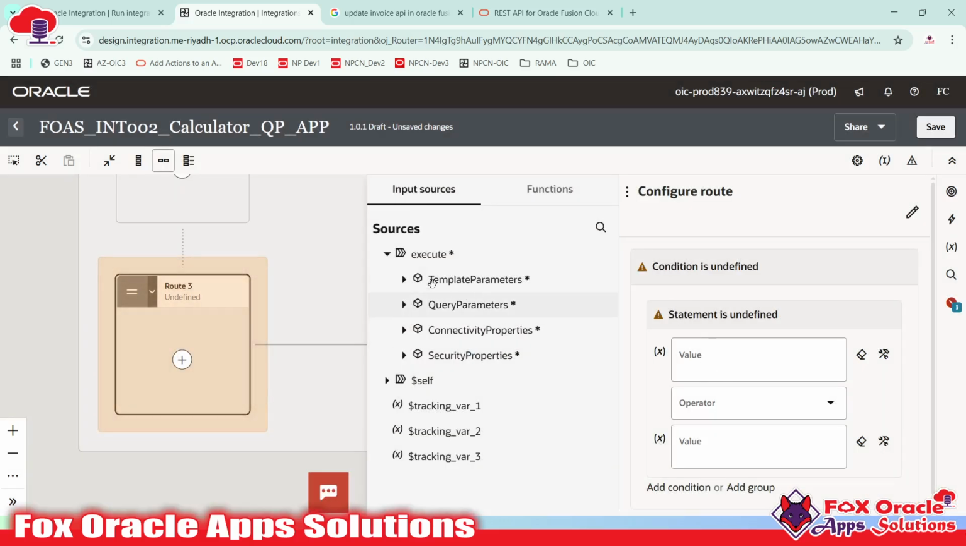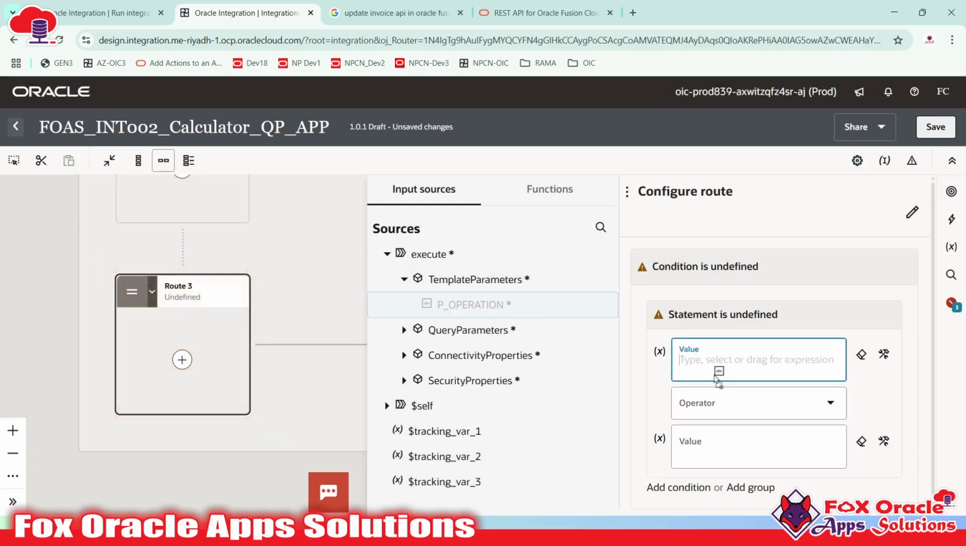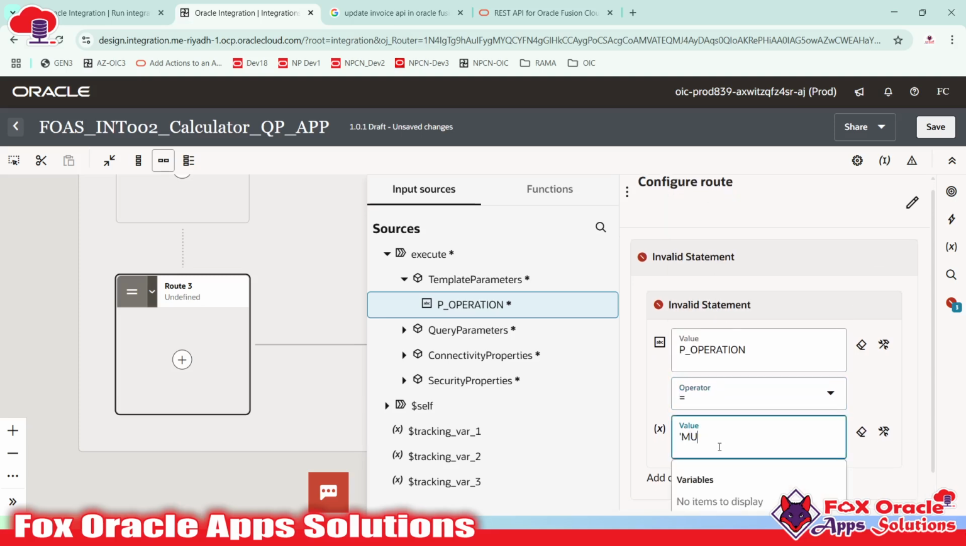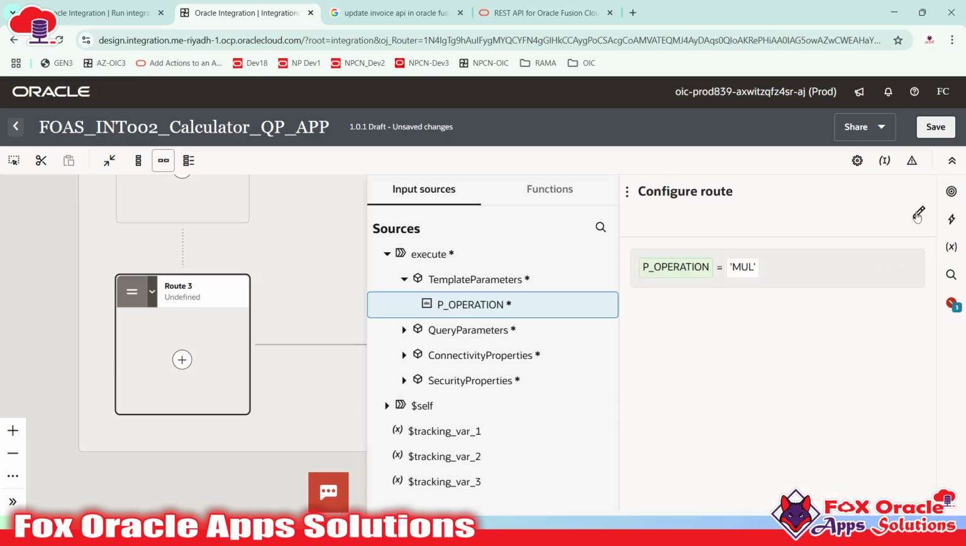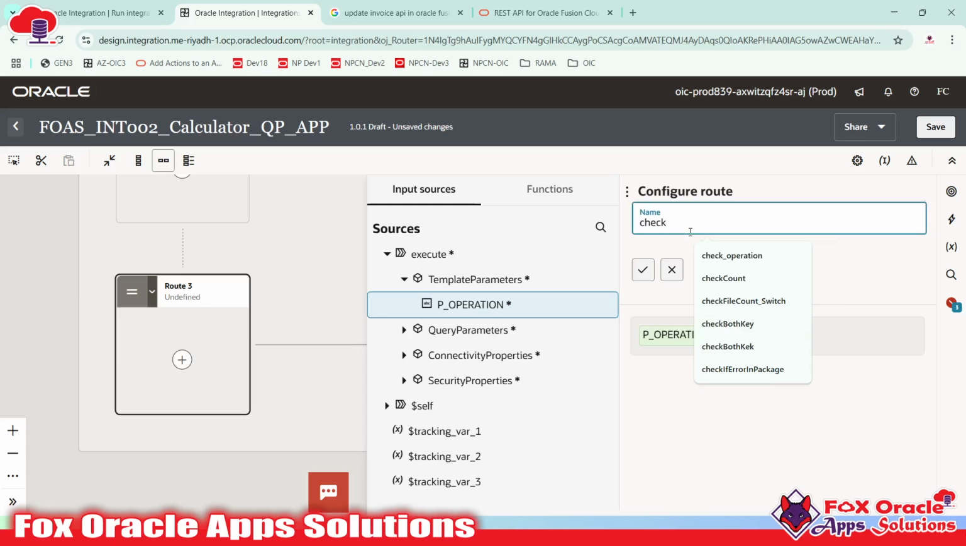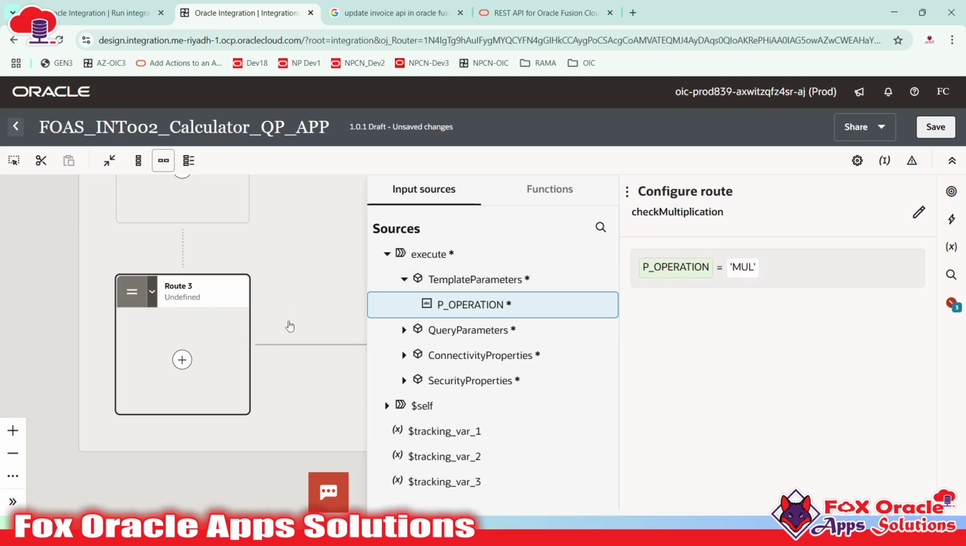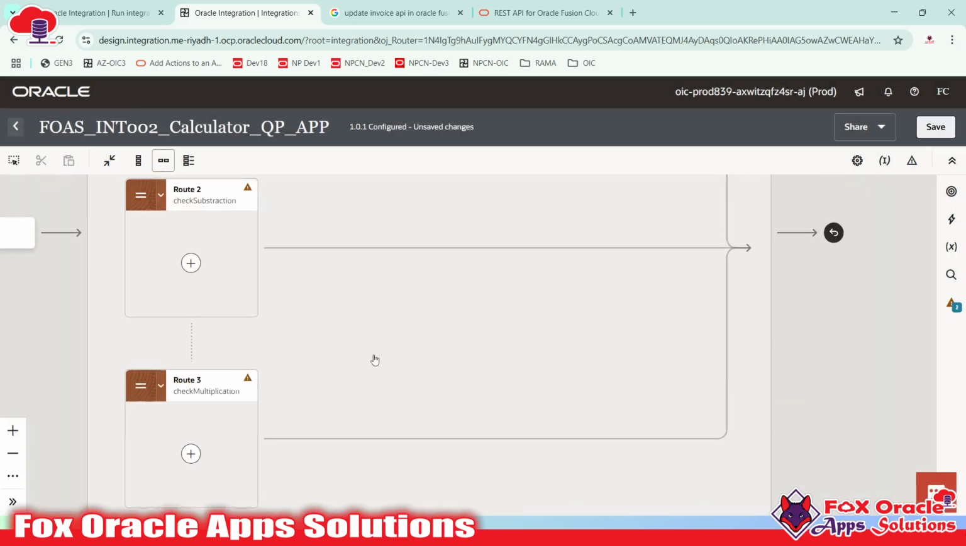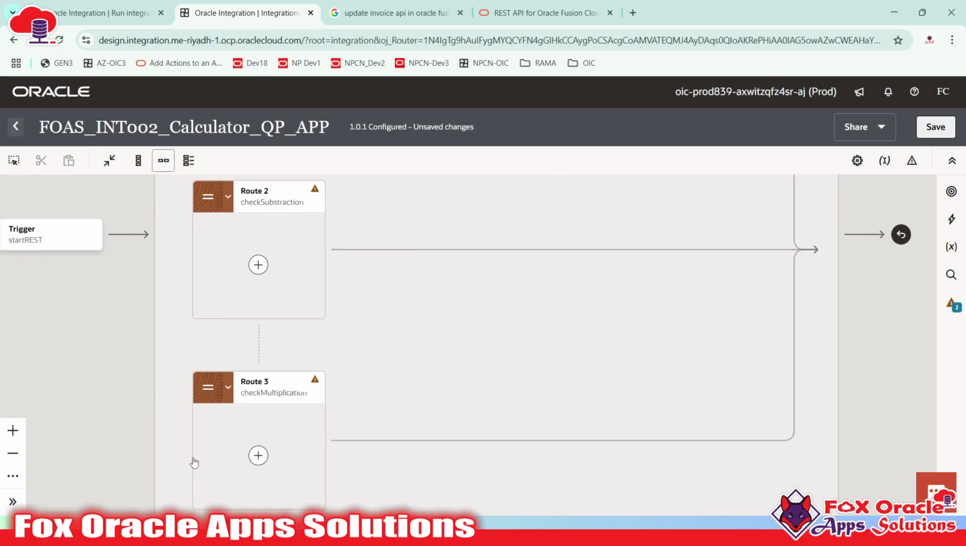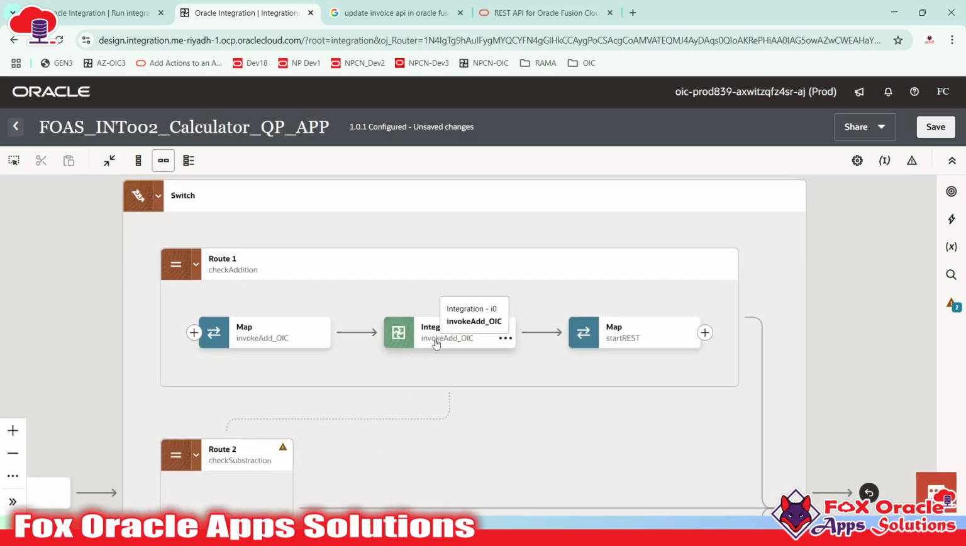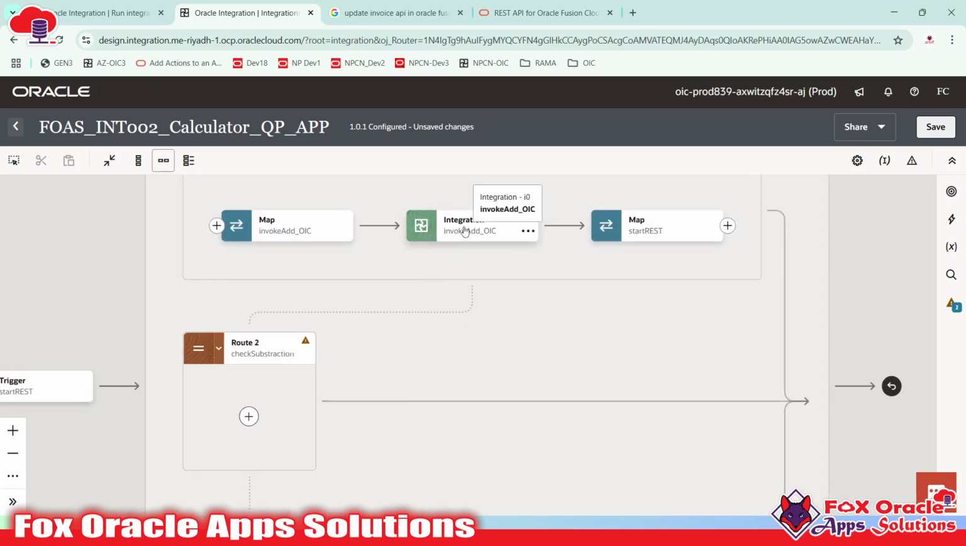Here we have to add another condition on the same template parameters operation we added earlier. We select the equals operation and check multiplication, MUL for multiplication. And we'll give a name to this condition, check multiplication. So these three conditions we added, and for these two new conditions we have to invoke another integration by passing the values. As of now, integrations do not give options to copy and paste, they only have the option to cut and paste. So again, we have to invoke that integration.